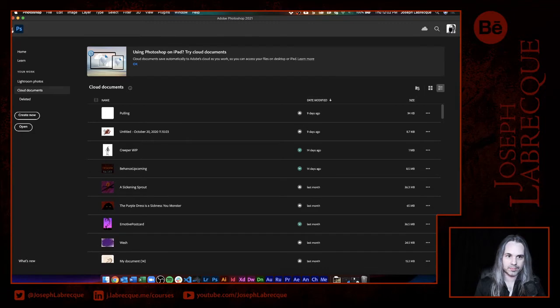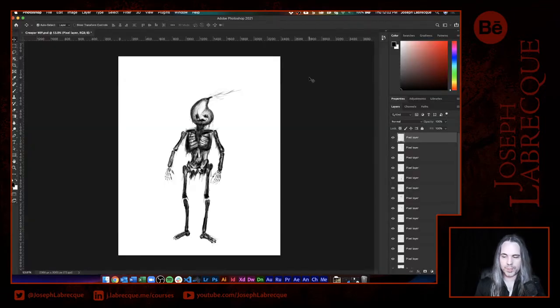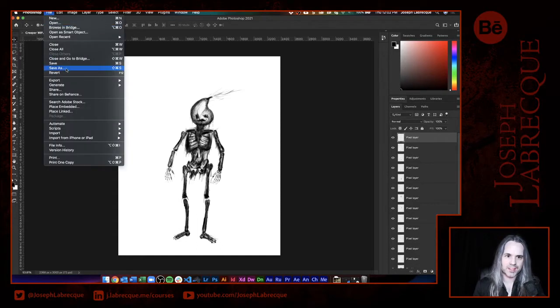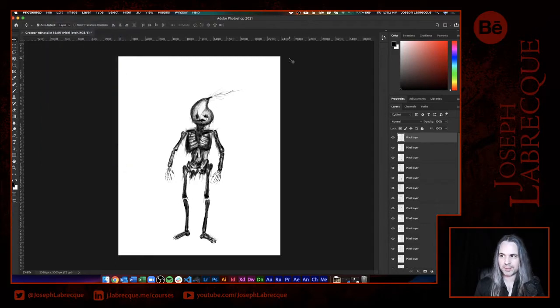However, I've already opened him up in here. So this is what it looks like, and I've saved him down as a PSD file. So any cloud-based document you have, you can always do a File, Save As from Photoshop on the desktop and save it as a local PSD, which is pretty neat.